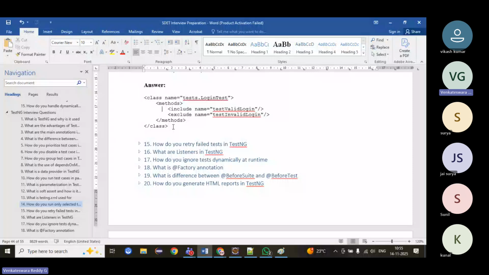Suppose I want to frequently execute different types of test cases, then the XML file is the best way. We can update the methods there.